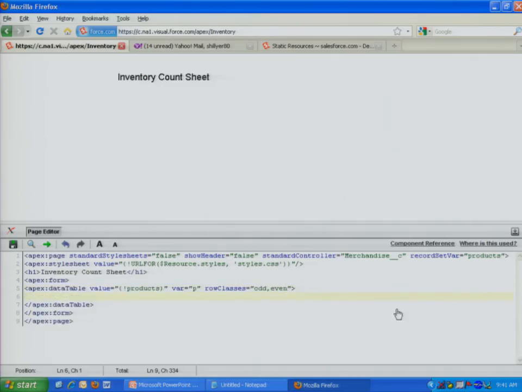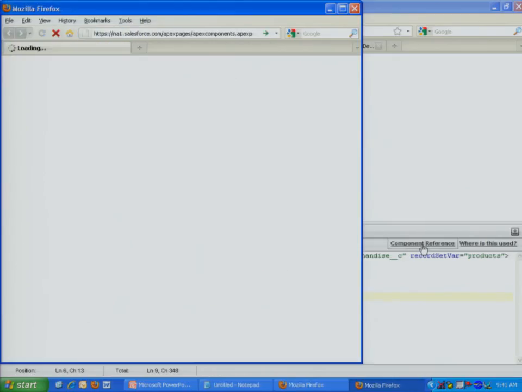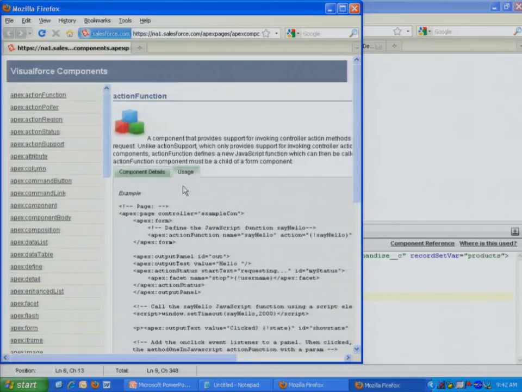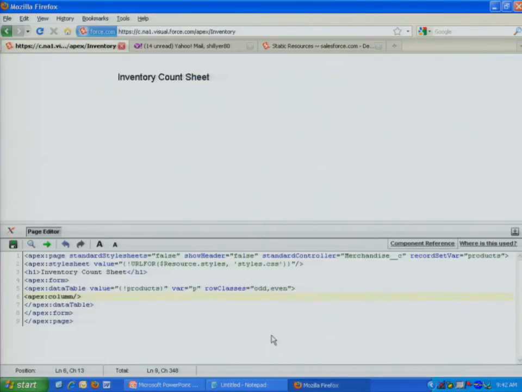Now we want to put columns in the table, and each column will be tied to one of these fields. The way we're going to do that is by putting in the apex:column. And before I forget, I just want to let you know that if you ever get stuck on anything I'm doing, you can click this component reference, and it pops up a very helpful guide that walks you through all the different Visualforce components I'm leveraging. If you click on some of these, they usually have some usage that tells you how to use them. So it's very helpful, especially for those who are new.